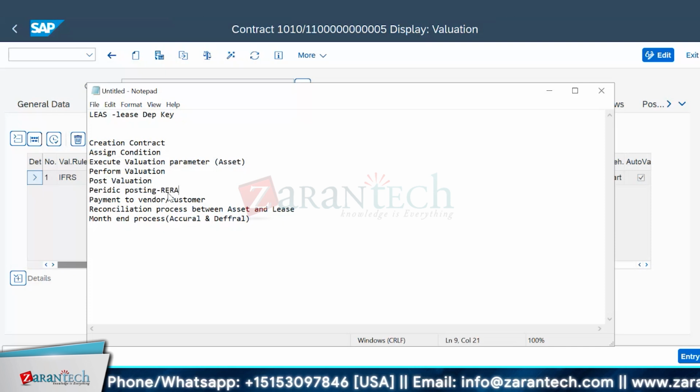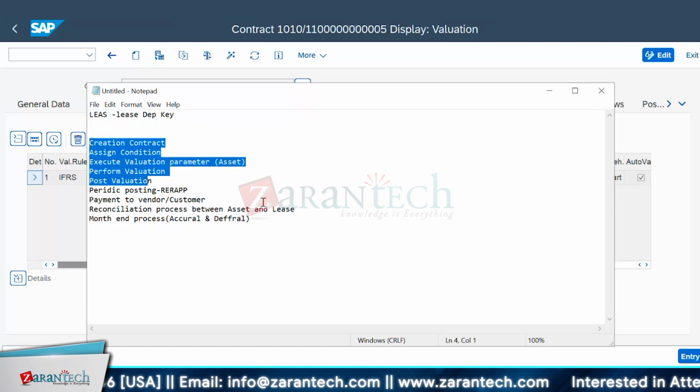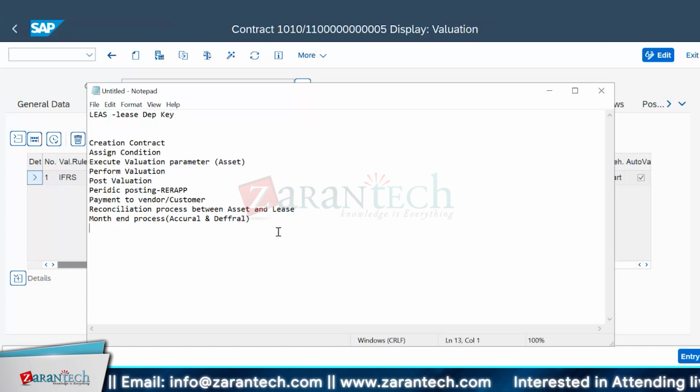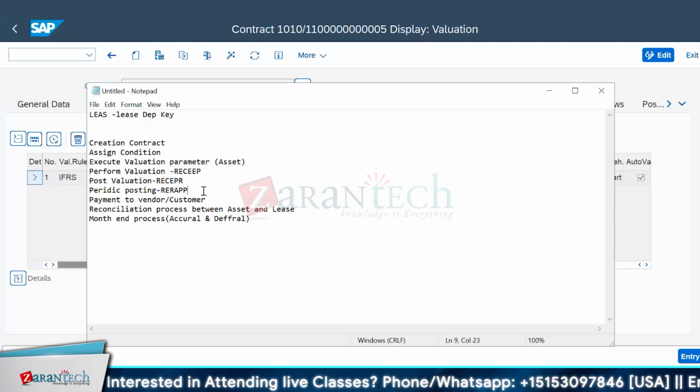And the post valuation and perform valuation, these are two steps which we'll do in the RECN. So post valuation can also be done through RECE. Yes, correct. And perform valuation is when we set the valuation rule in RECE. Yes, both are done through it. These are the steps for valuations.